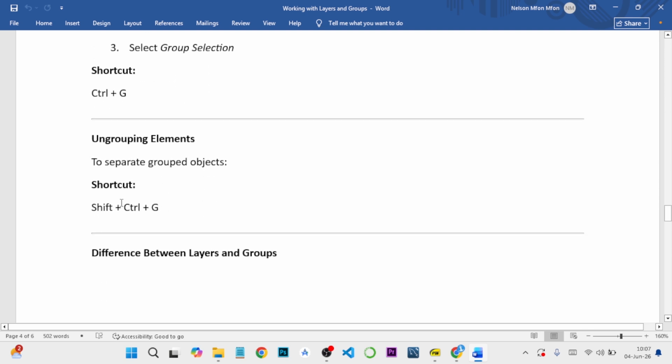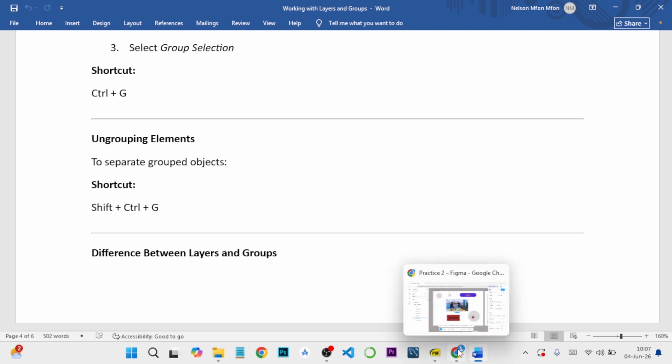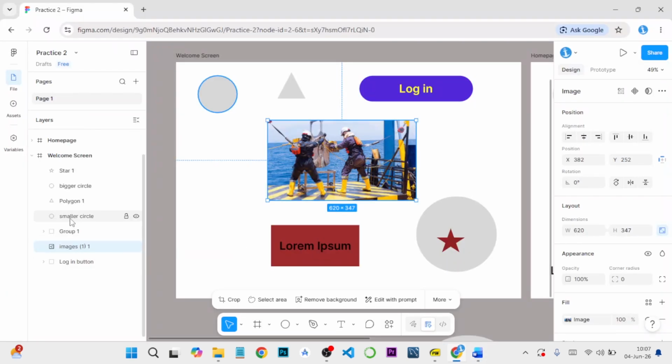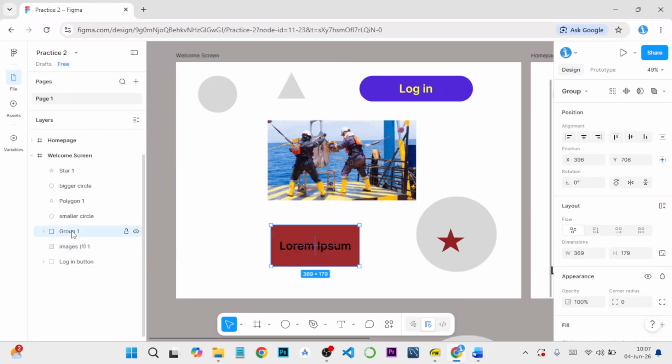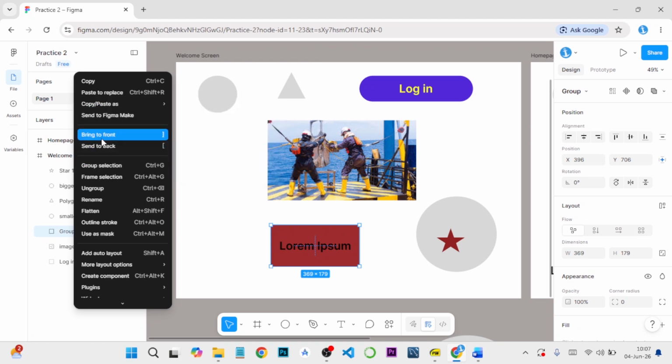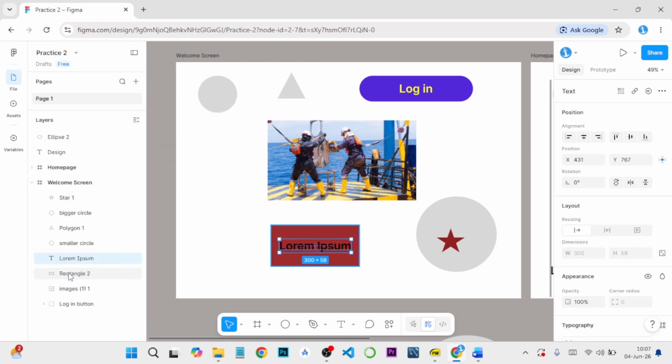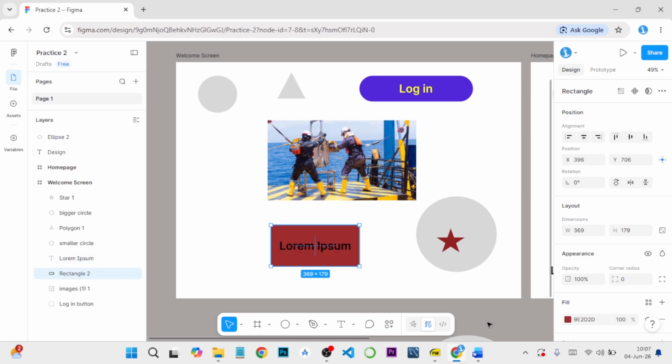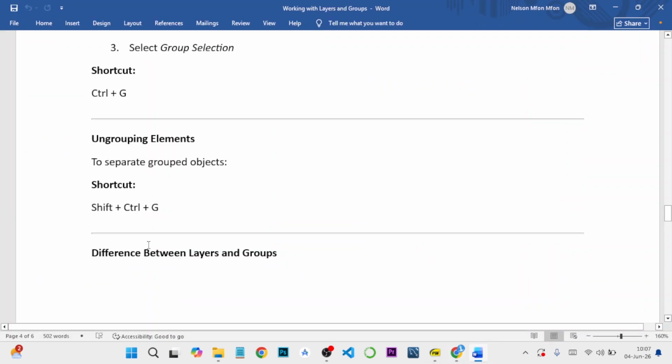On grouping elements, okay. What if you group them and you want to ungroup them, like this one? You can right click and say ungroup. So now it returns to how it was. So you can group, you can ungroup.